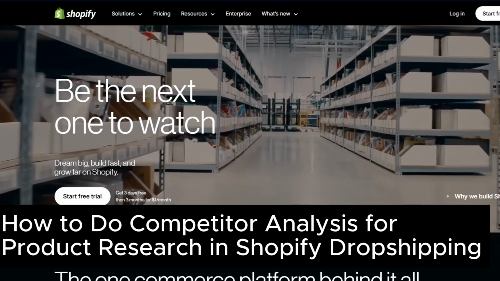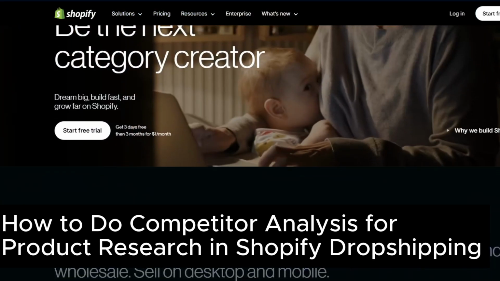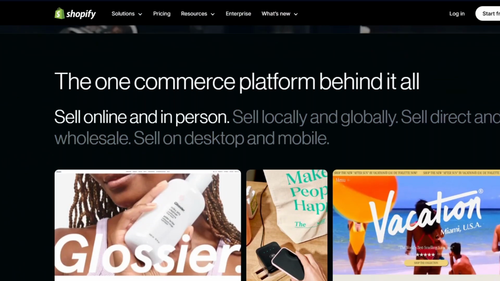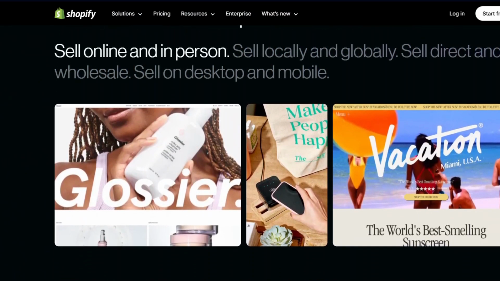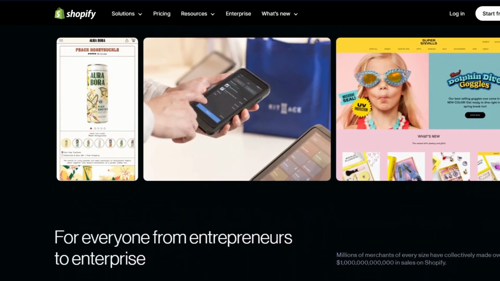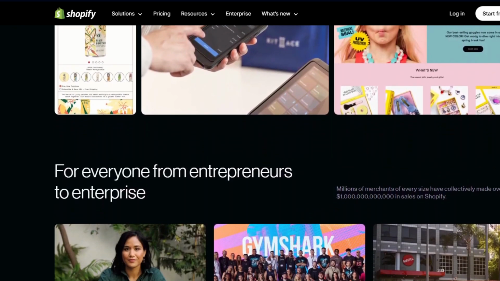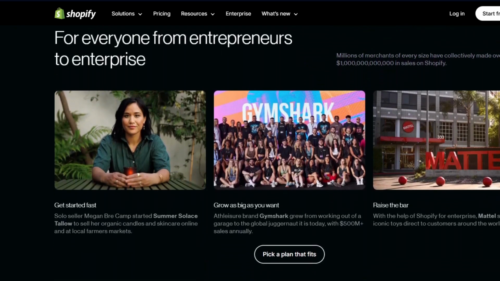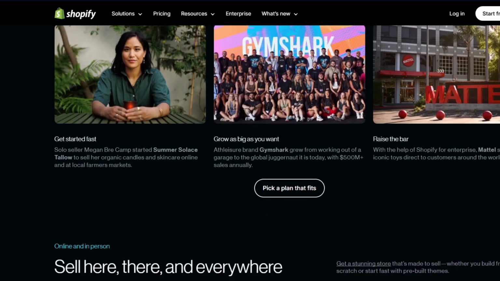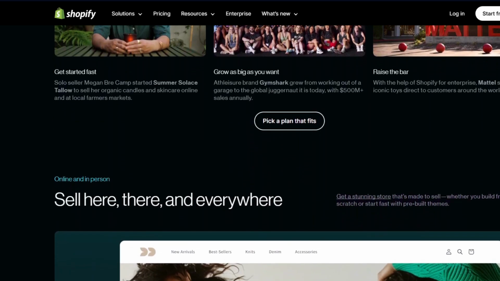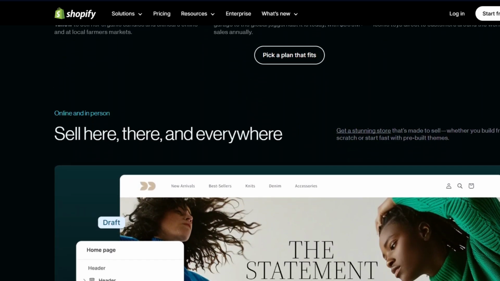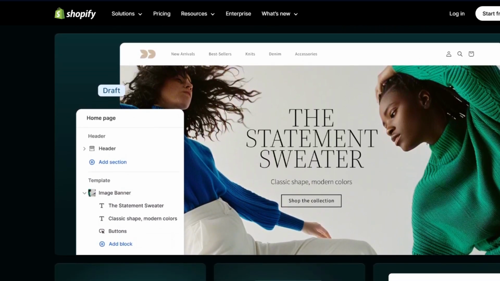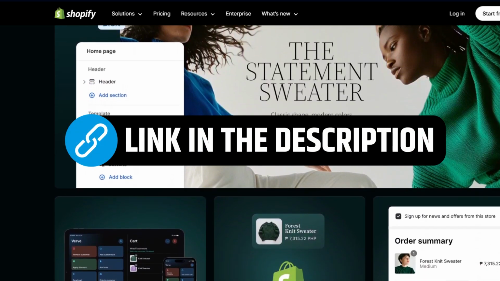How to do competitor analysis for product research in Shopify dropshipping. Welcome to this guide on how to conduct competitor analysis for Shopify dropshipping. Understanding your competition is crucial to identifying profitable products, refining your marketing strategy, and staying ahead in the game. In this tutorial, we'll break down step-by-step methods to analyze competitors effectively and leverage insights to boost your dropshipping success.